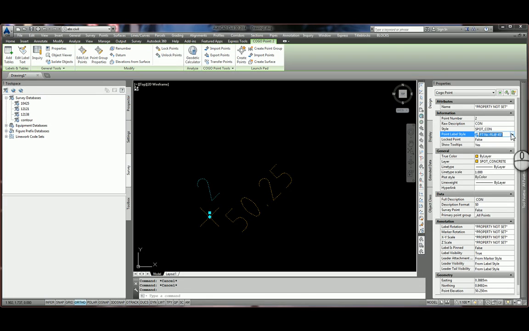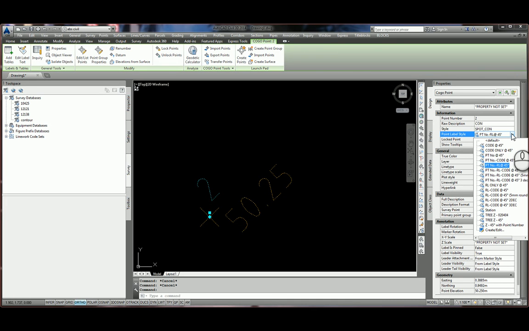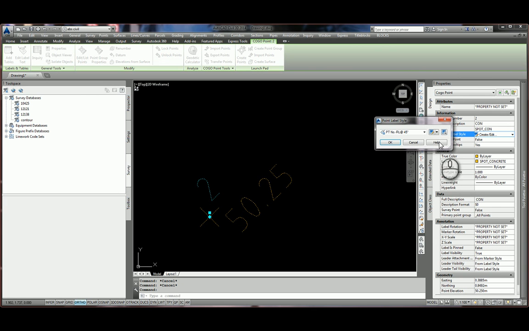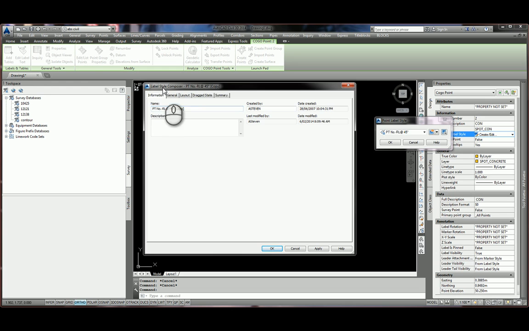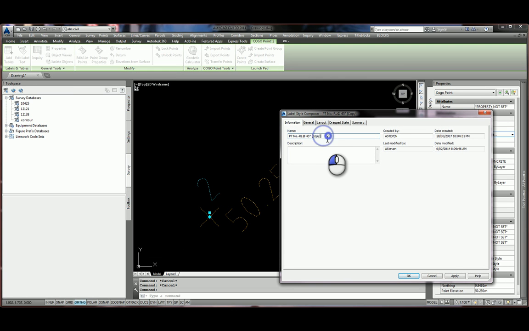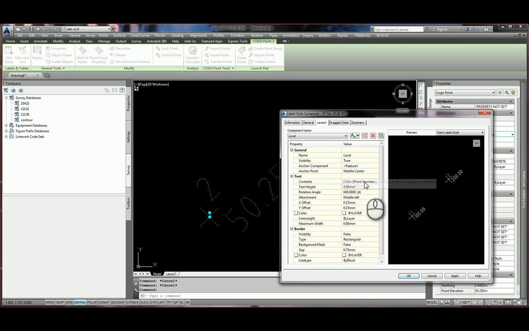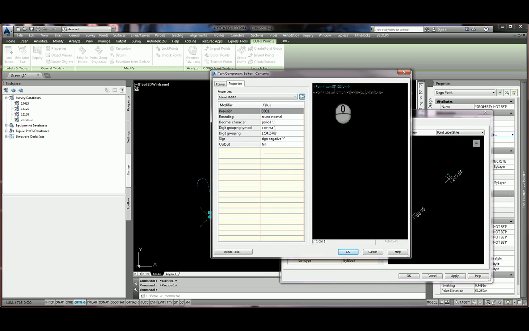You can also go in and edit these or create your own. So for instance, if I've got point number and RL at 45 degrees and I actually want to create my own, you can go create and edit, ticking on the little box next to the point label style. You can go in and go copy current selection. That'll then allow you to create a copy of it, but you may want to call this at 90 degrees.